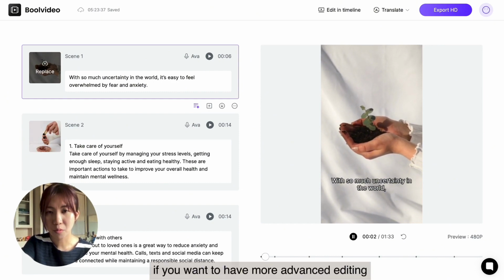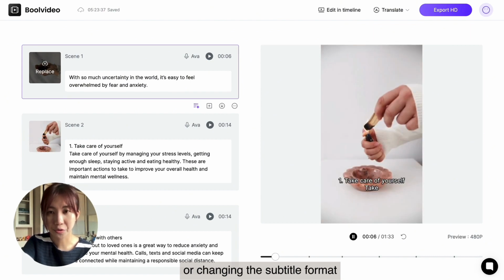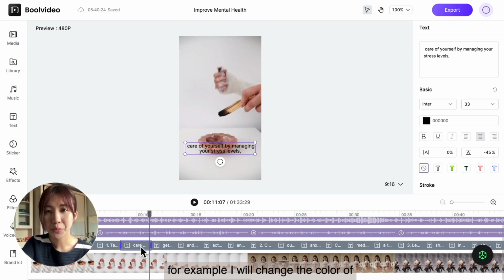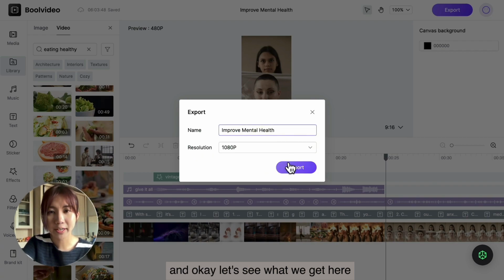If you want to have more advanced editing, such as adding filters or changing the subtitle format, you can also click Edit in Timeline. For example, I will change the color of some subtitles to emphasize some important points. And okay, let's see what we get here.